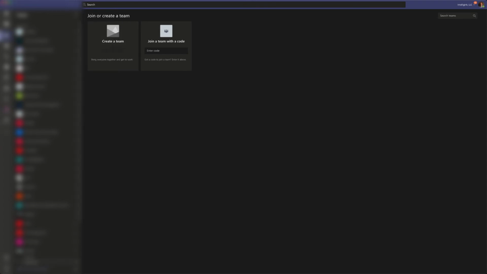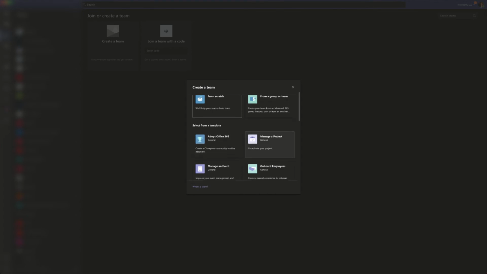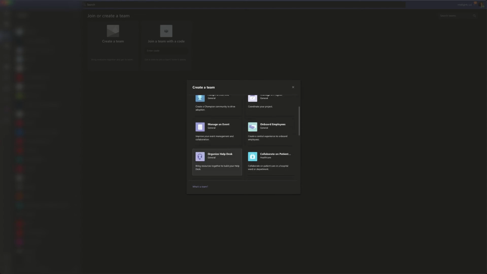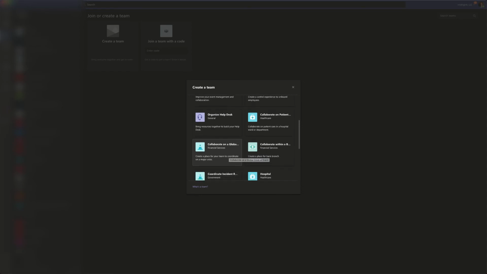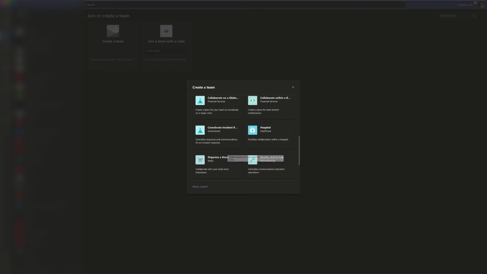I have that create team here. I could do it from down here. But when I create a team here, I have that same from scratch or from a group or a team, but I also have that ability to choose one of these templates to create a team from. These are some of the out-of-the-box ones. You also have the ability for, within your administration, your team's administrator, to create a new one.